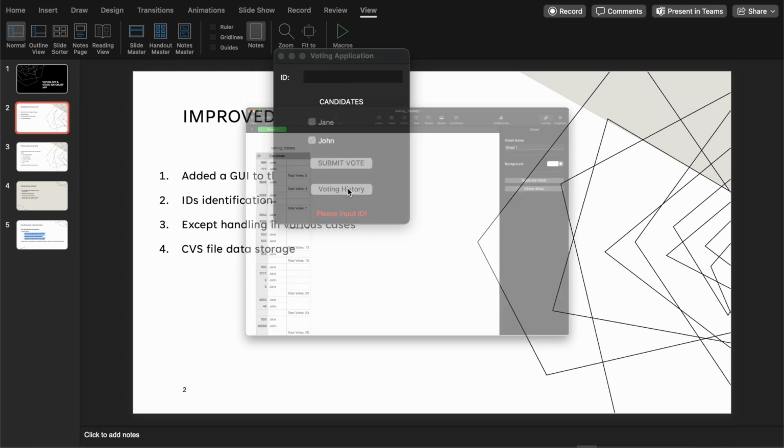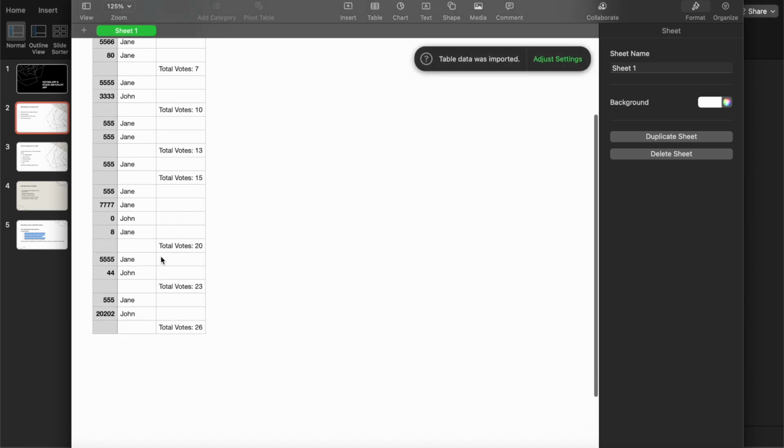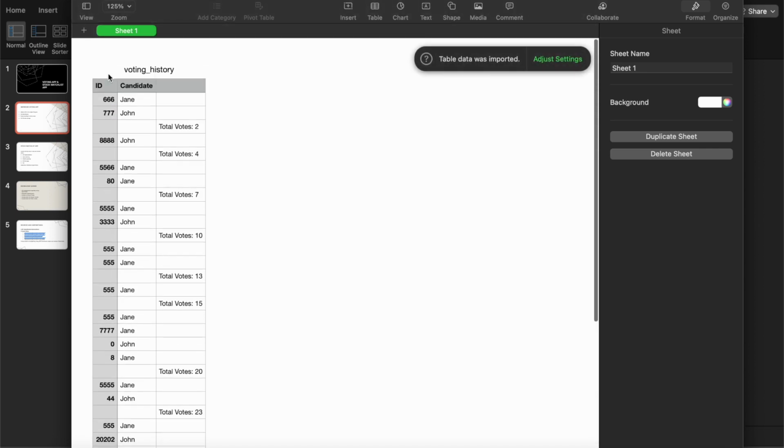When you open the file, it looks something like this, which keeps track of votes, as well as the ID. It also keeps track of the candidates you voted for.